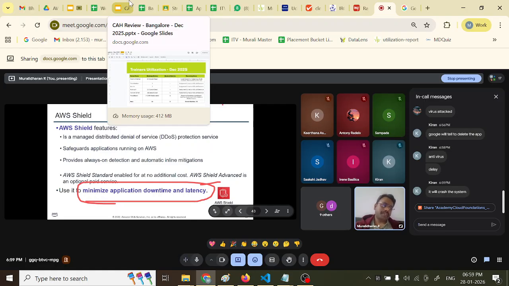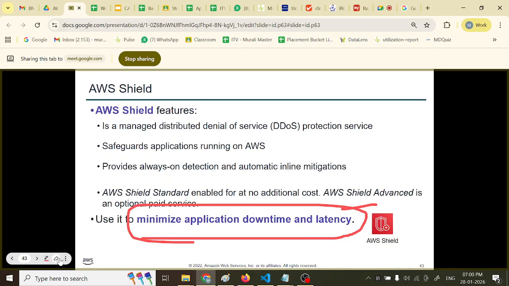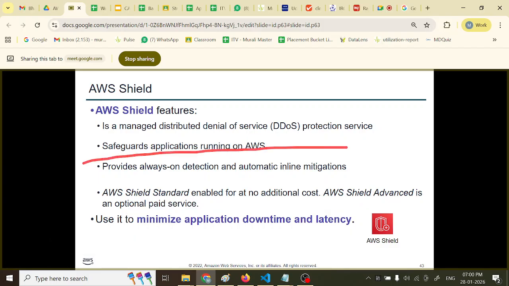It will crash the system? No. First, it will slow down your computer. Same thing whenever a virus attacks: first, it will make sure that your phone is going very slow. So that's what this means, minimize application downtime and latency. That's what AWS Shield is. You can just write this one. That's enough. What is AWS Shield? These two lines.